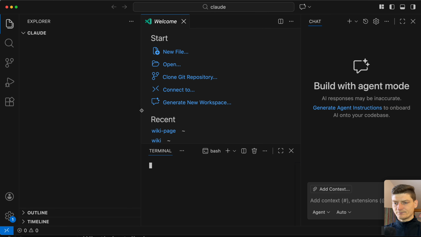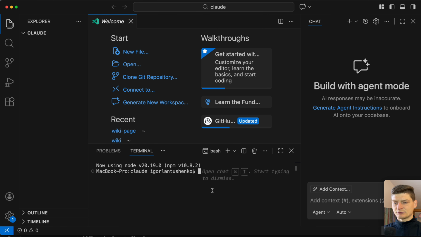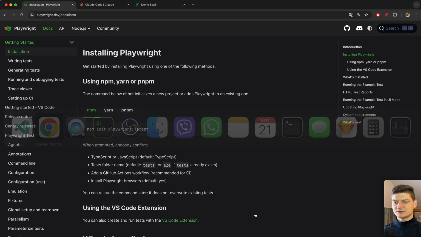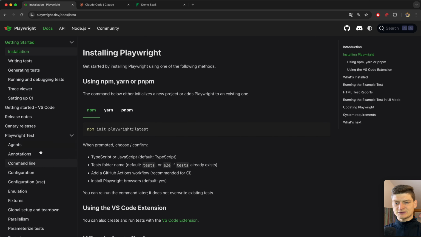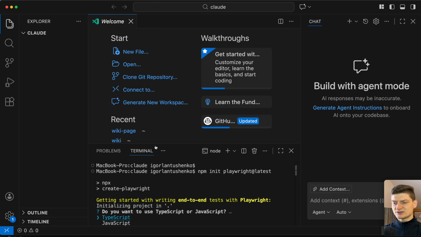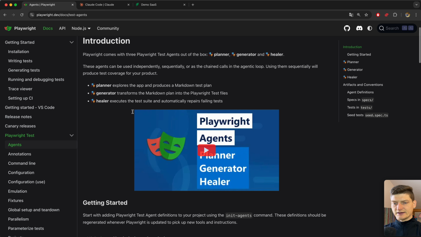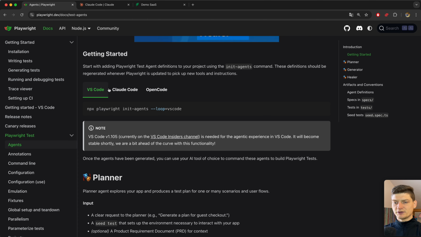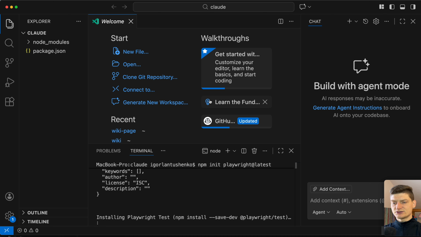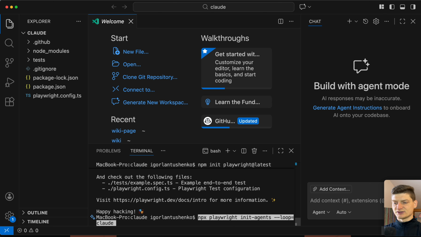Let's make it bigger. We are using Node version 20. Let's install the latest Playwright. Let's switch to the browser. Next, what we need to do is install agents. TypeScript, tests, true. Right, we should be good to go. And for Playwright Agents, we are choosing Claude Code. This is important, to make the right choice. Let's wait a little bit. The default Playwright installation is in place.